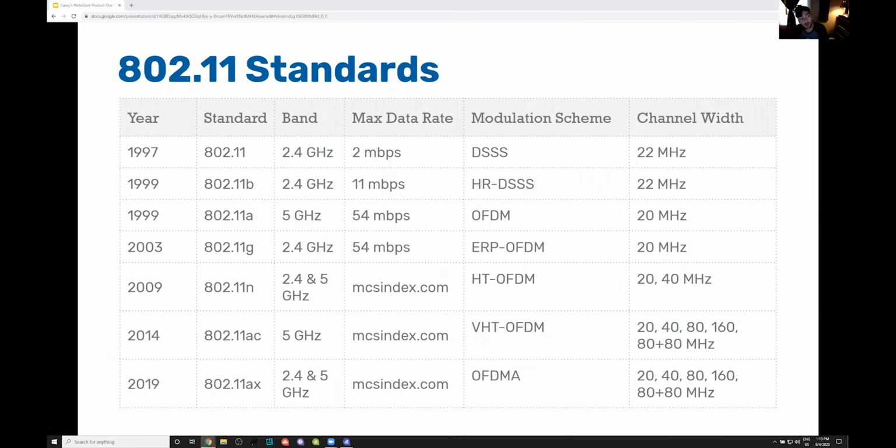Just a quick bit on the standards. The important takeaway from this slide, which goes over the history of Wi-Fi and the PHY types that were released, is the modulation scheme. This DSSS modulation scheme was the very first scheme they used, in 97 and 99. On a spectrum analyzer, and I'll show you this in a bit, it looks like a curved shape about 20 megahertz wide.